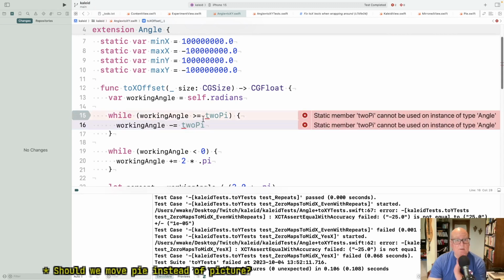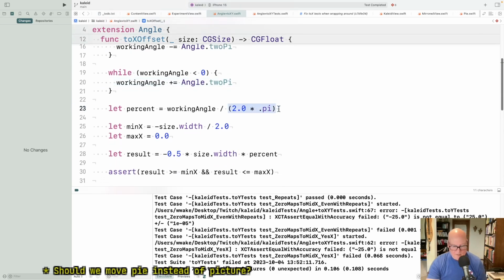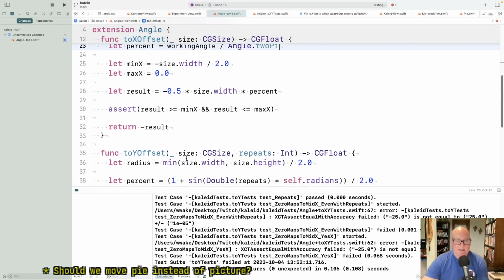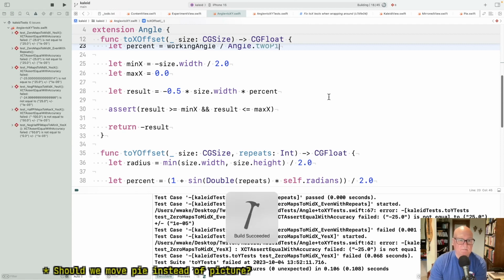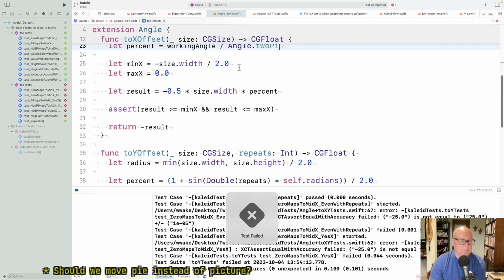Now, I don't think this can even happen with radians. That's a little annoying. I guess I could do self, but I don't think it's any less annoying. That constant shows up a lot. Okay. And let's make sure all those X tests passed. Those are all green. Okay.